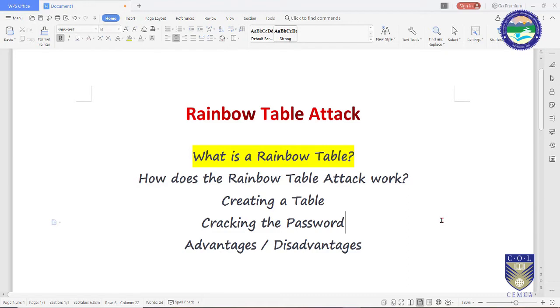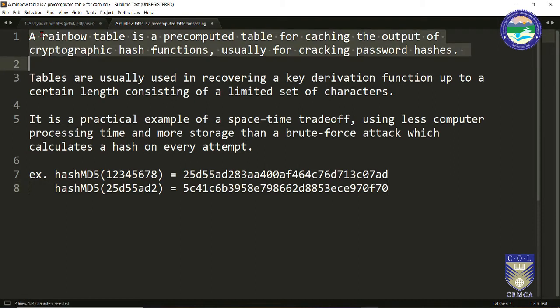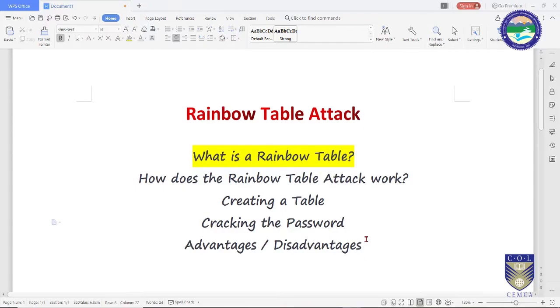So a rainbow table produces much faster results as compared to brute force. Why? Because a rainbow table is a pre-computed table for caching the output of cryptographic hash functions. As we all know, cache memories really work faster as compared to the secondary memory. And hence, we can say that a rainbow table is much faster as compared to brute force attacks. Why? Because in this case, you are not required to go line by line. You have an entire table at your disposal and the result can be computed really very fast as compared to brute force attacks.